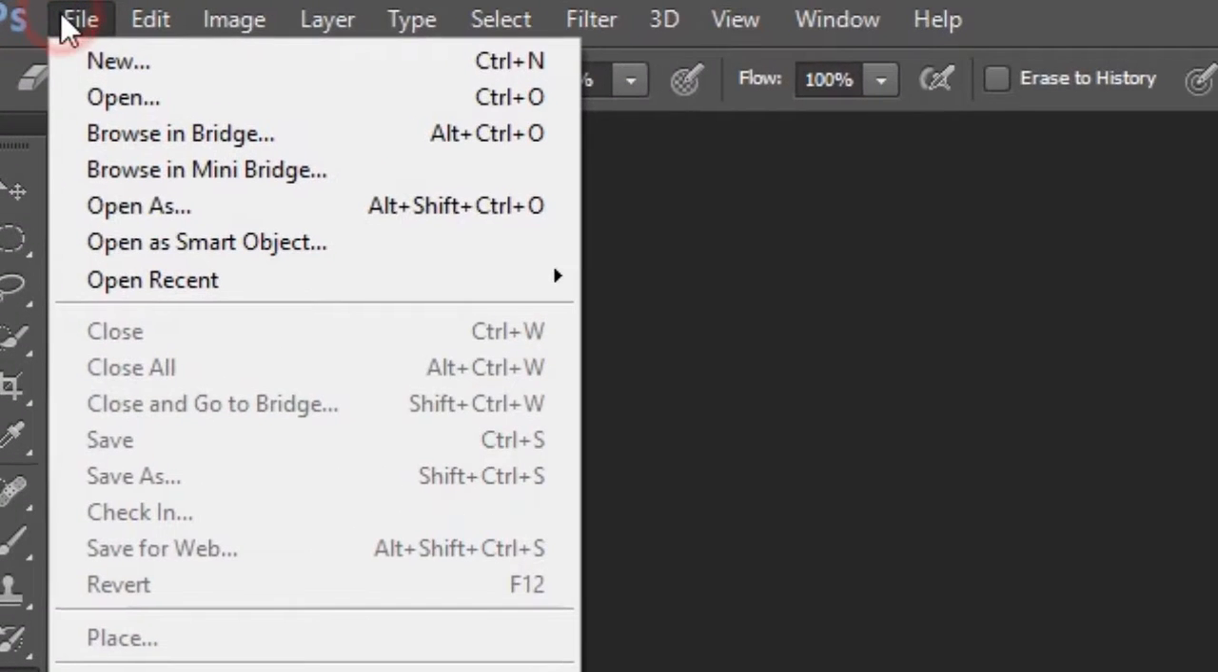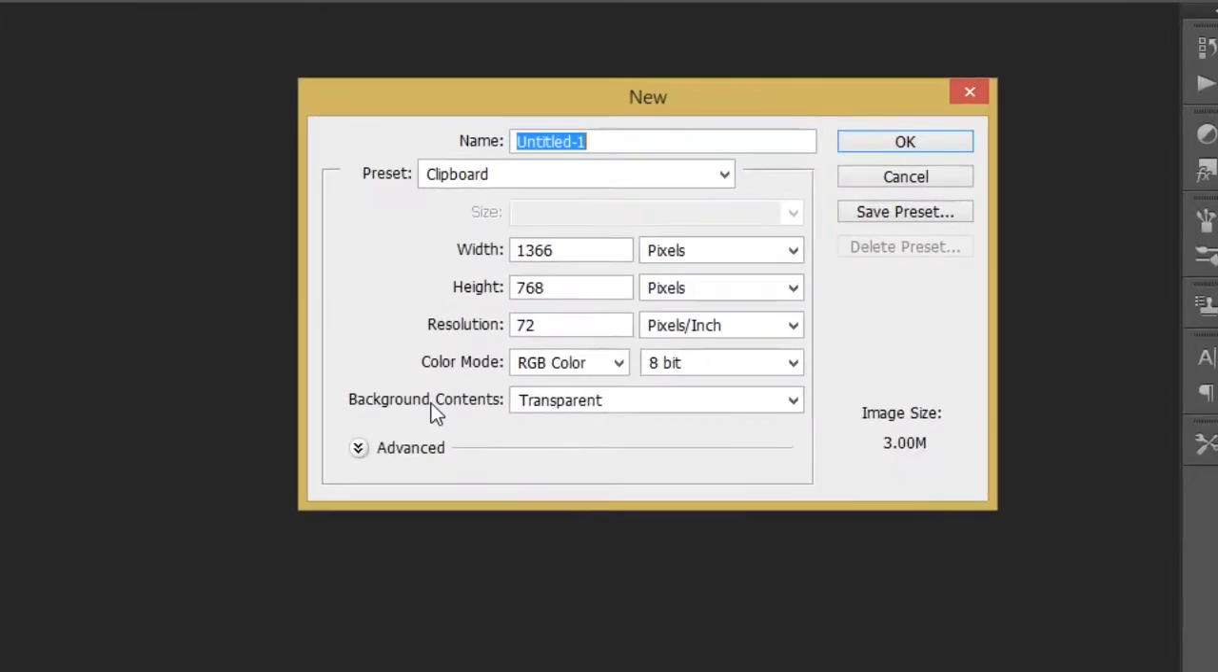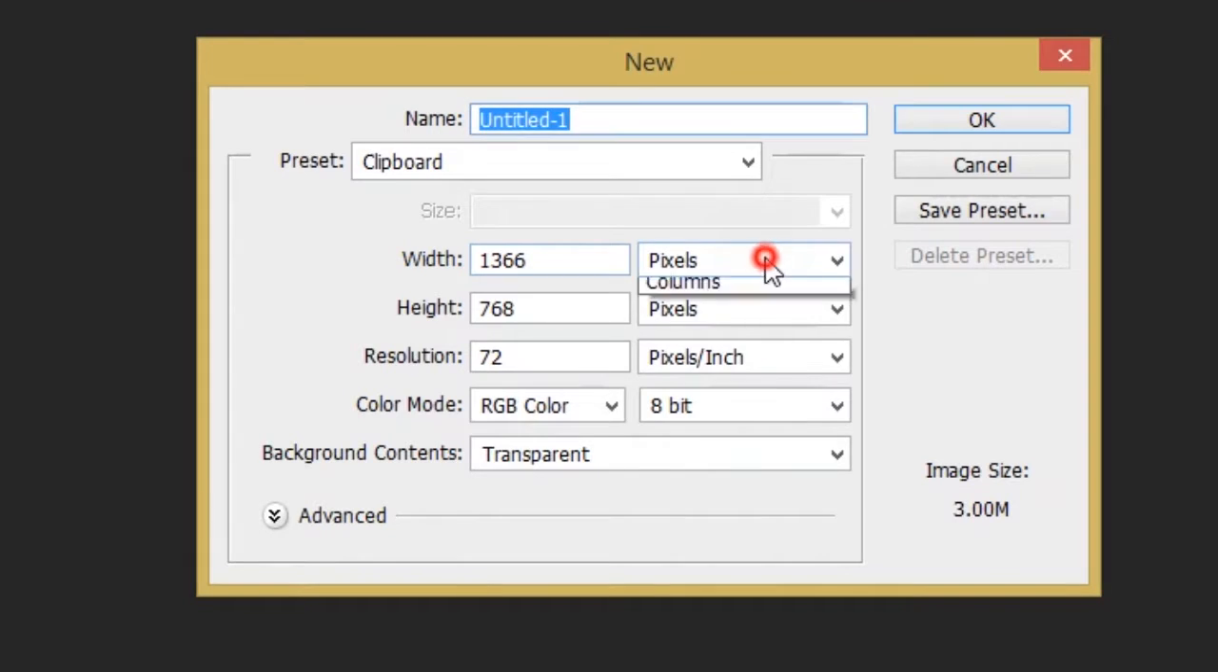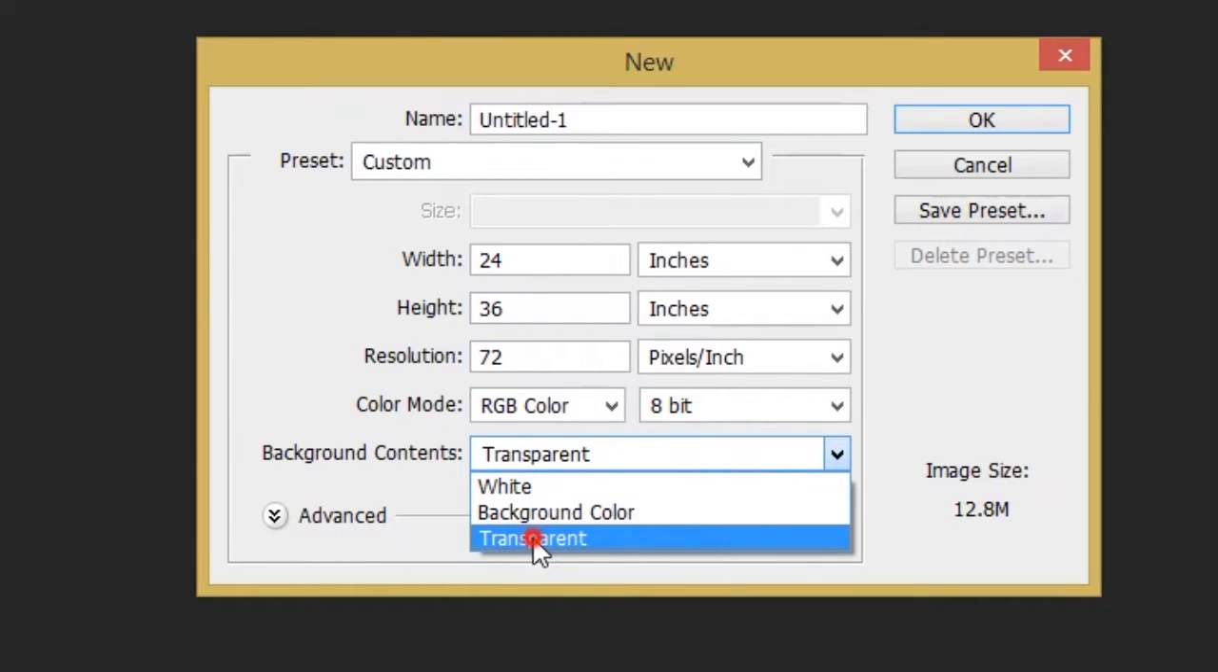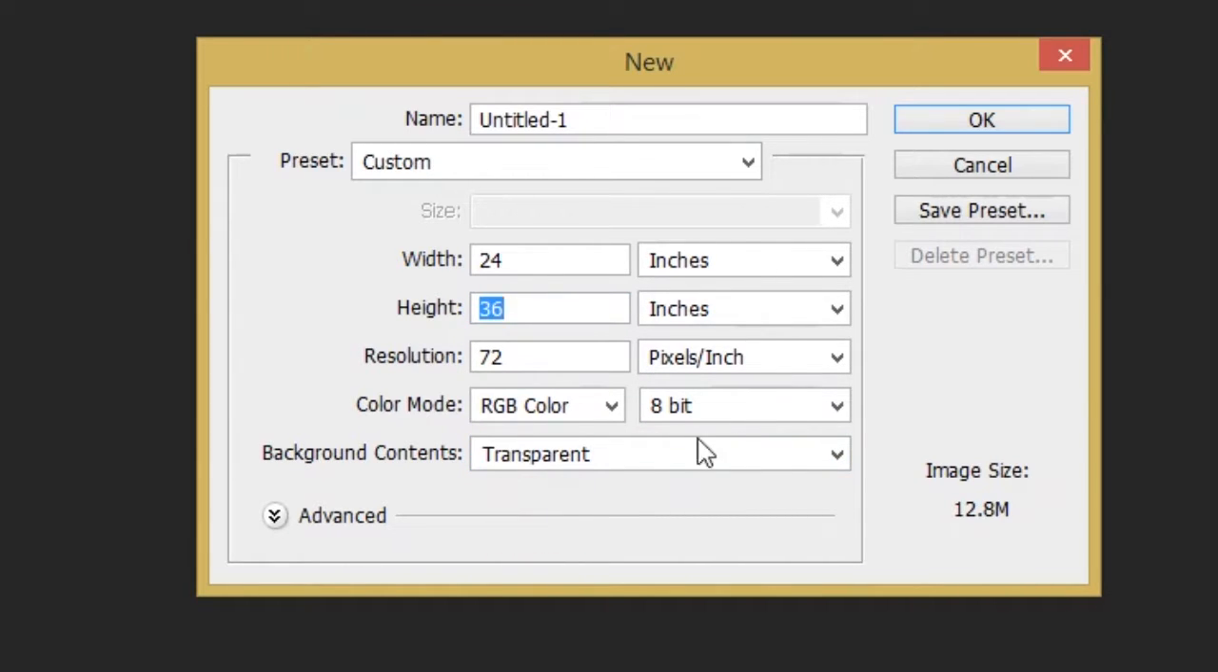Let's first make a new composition. Click the drop-down menu and select inches instead of pixels. Make sure the width is 24 and the height is 36. Make sure that you select the transparent button in the background contains.